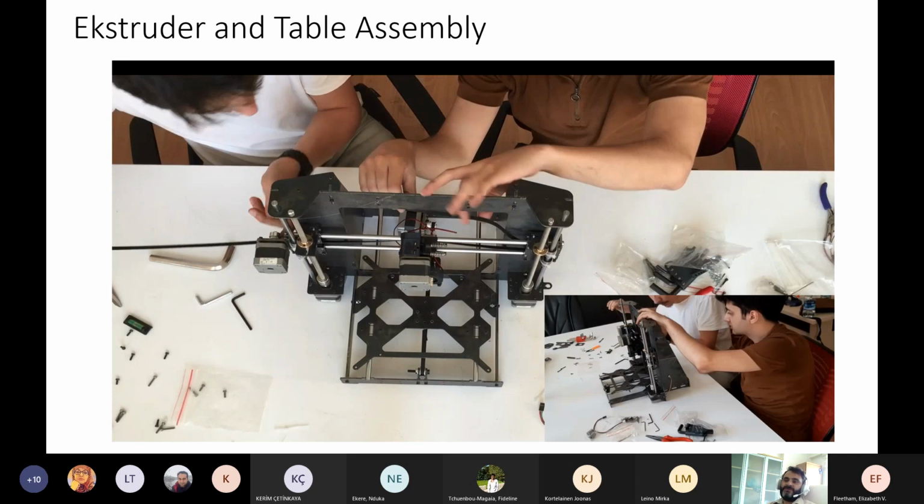Of course, there are different methods and designs in motion transmission. For example, systems where the table is moving in the X and Y axis and the extruder head is moving only in Z. And systems like polar 3D printers and robot arm control systems are also available.